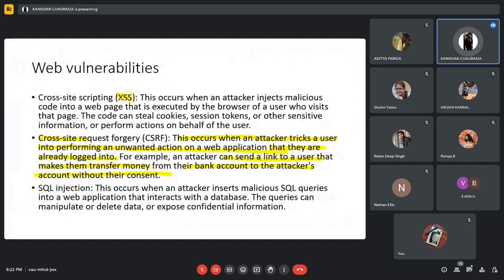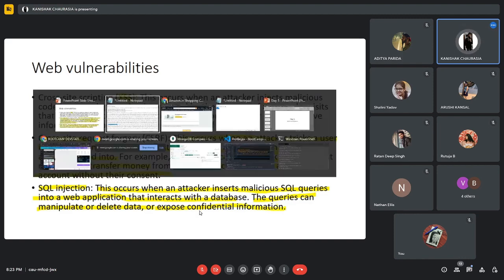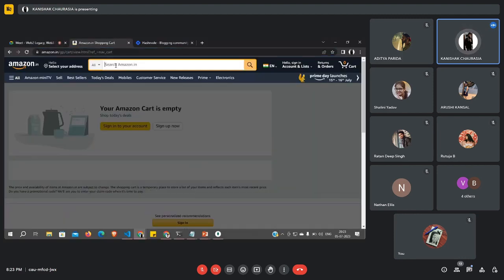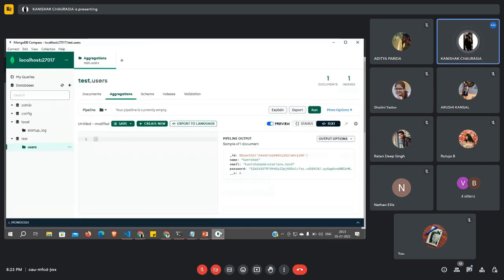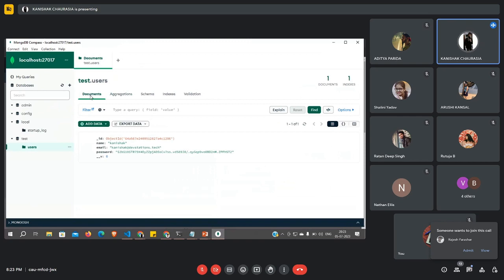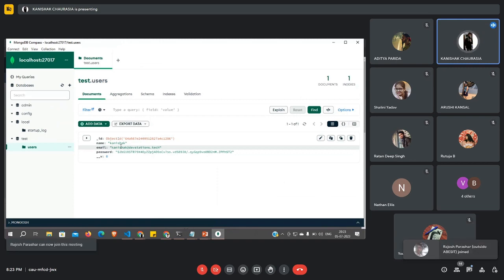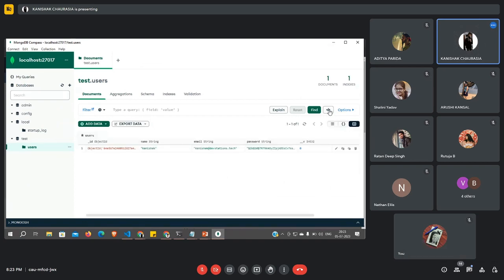And I already explained SQL injection. This occurs when an attacker inserts malicious SQL queries into the web application that interact with the database. A query can manipulate, delete or expose confidential information. It happens only in the search bar. For example, here this is my DB. This DB uses a query for the searching part, and where is that query written? I can write this query in this coding section.